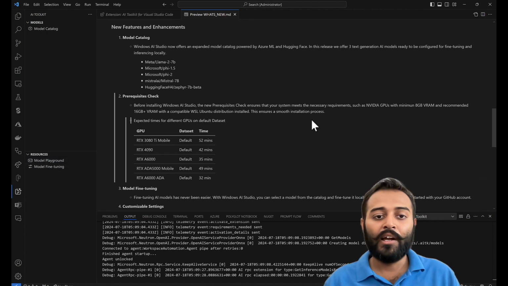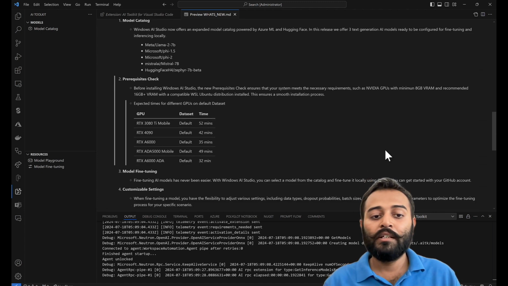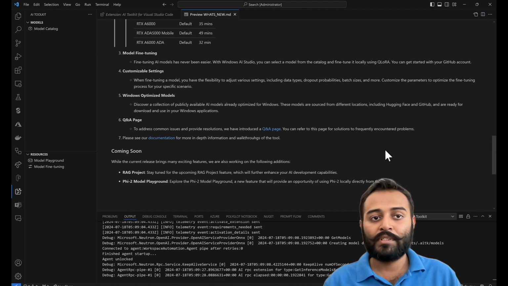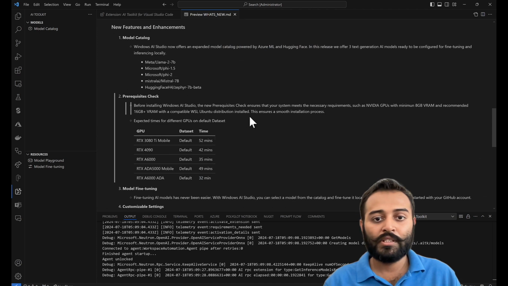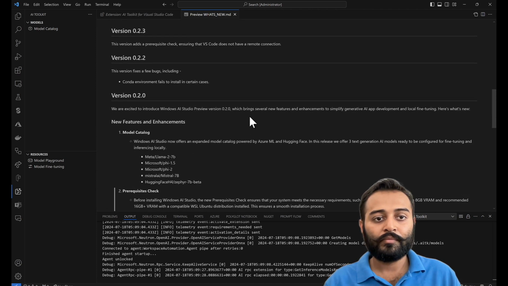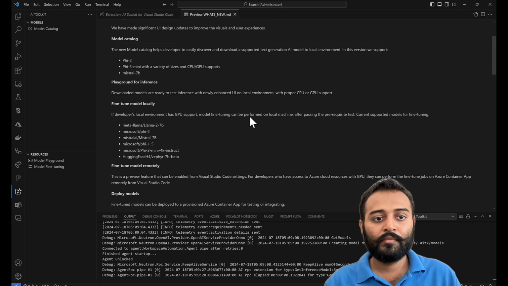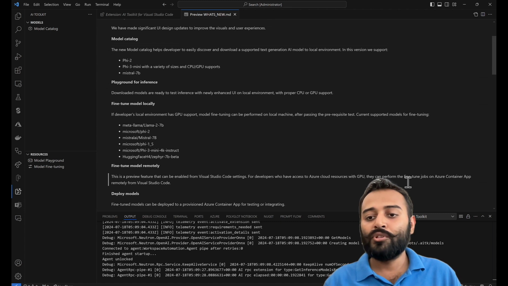Even if you don't have GPU enabled machines, you can also fine tune them remotely using the Azure Container Apps. So here is an option somewhere. This is the one. It's still in preview, so it allows you to remotely fine tune your models using Azure Container Apps.